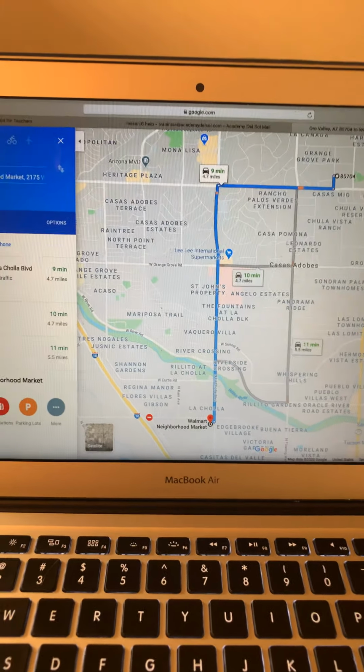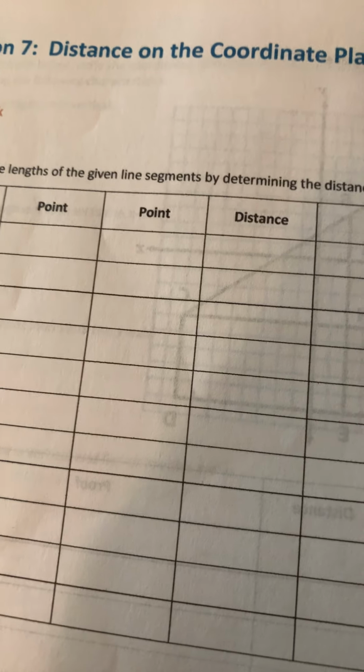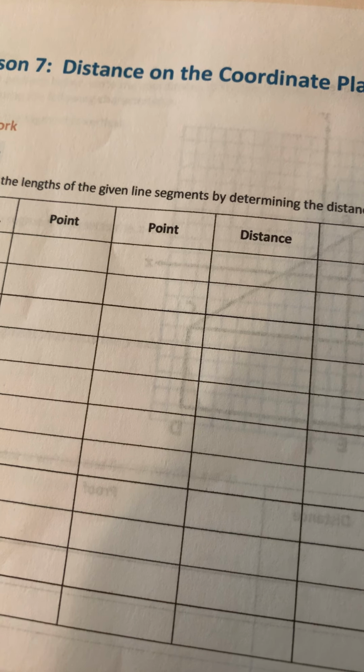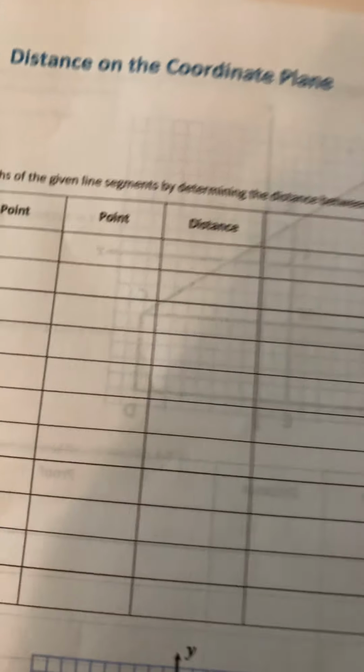So I just want to show you guys how they use coordinate planes in real life. All right. That's why math is so beautiful. And we say, why do we need it? You know, we use math on a daily basis. It's just that we really don't think about it.